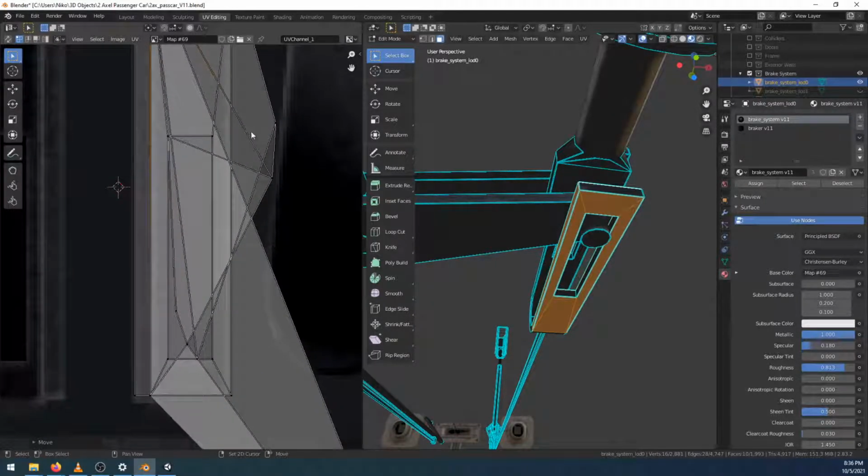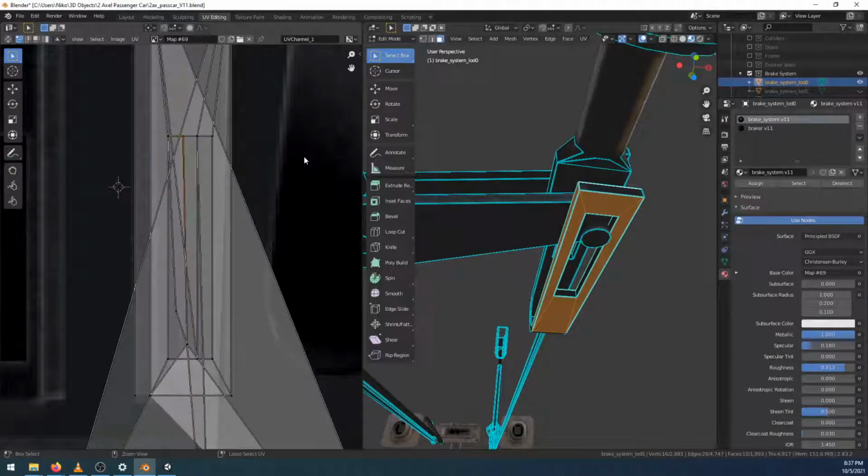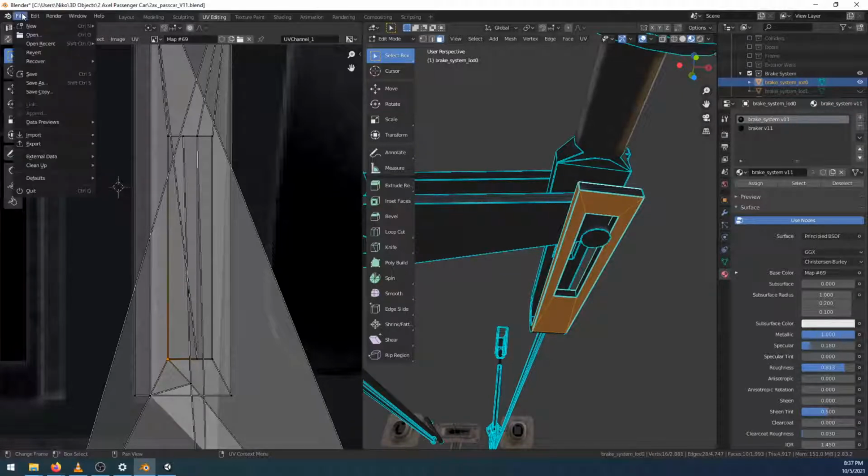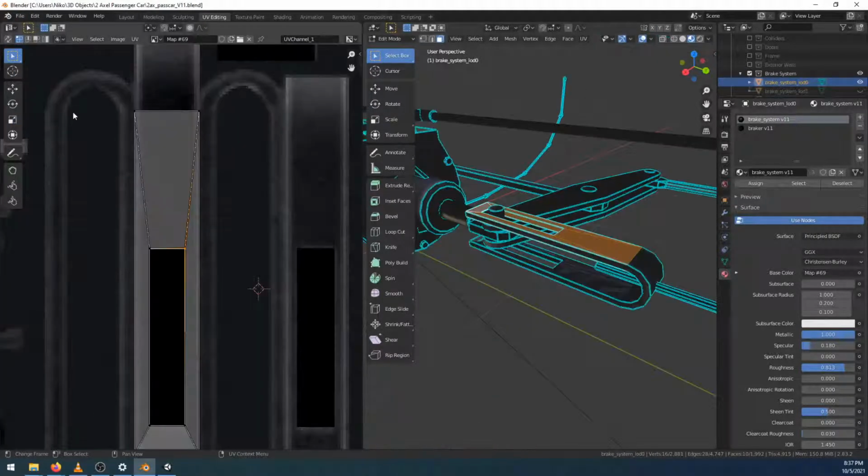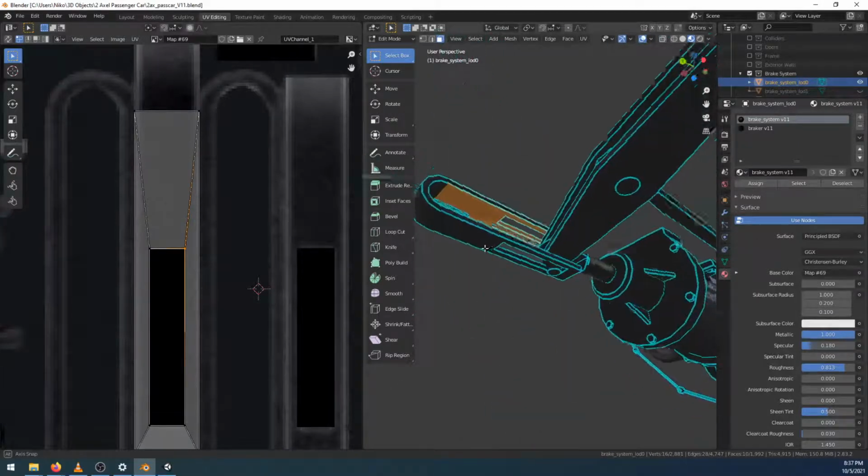Oh no. Oh no. Oh no. Okay. I made a big mistake here. Oh no, I've run out of undos. Maybe I can revert. How far back did that take me?